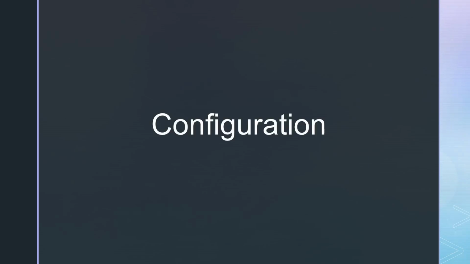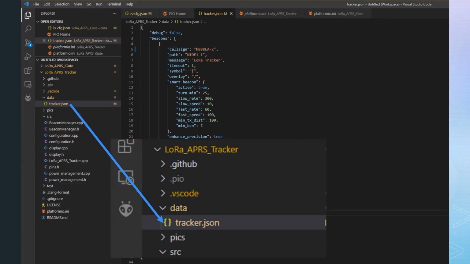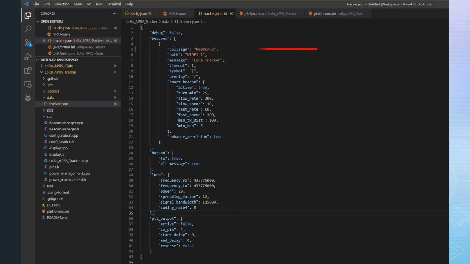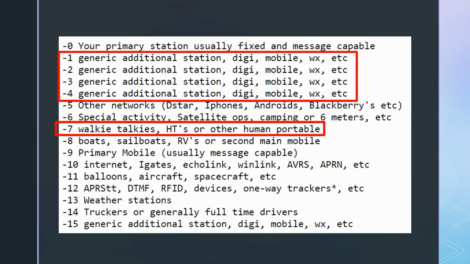However, I want to cover the configuration found in data/tracker.json. You have to add your call sign with an additional number like HB9BLA-2. These extensions have a meaning and are standardized. For example, -7 is a handheld, and -1 till -4 is a good choice for our LoRa trackers.